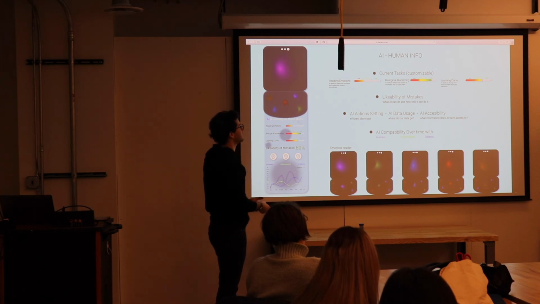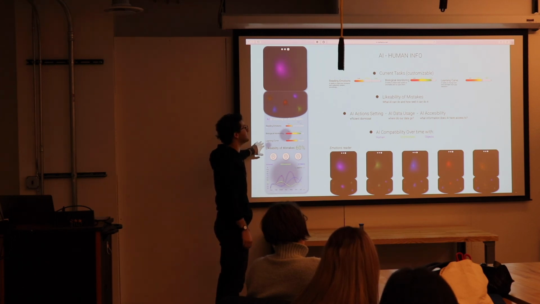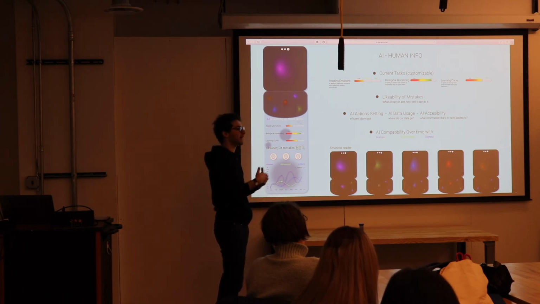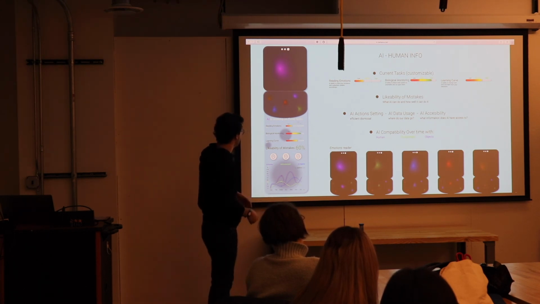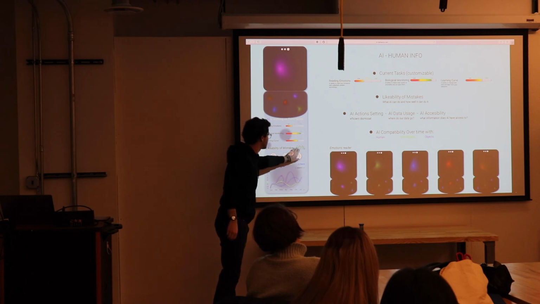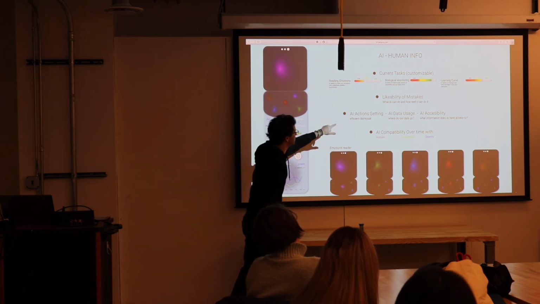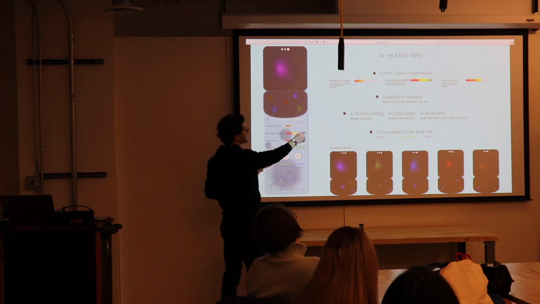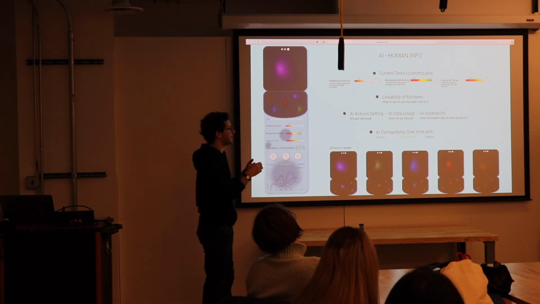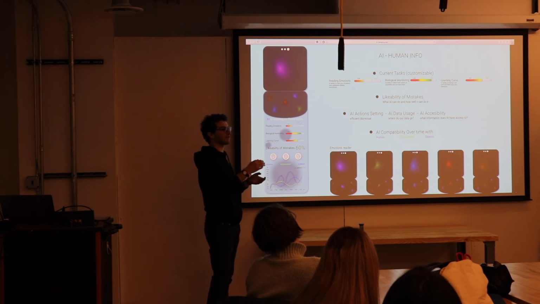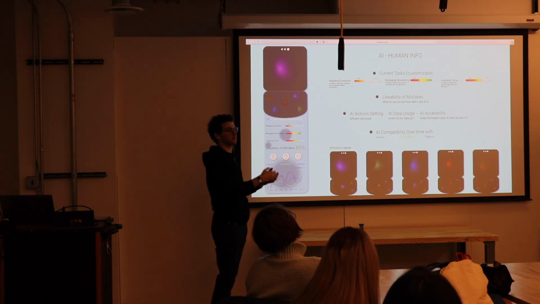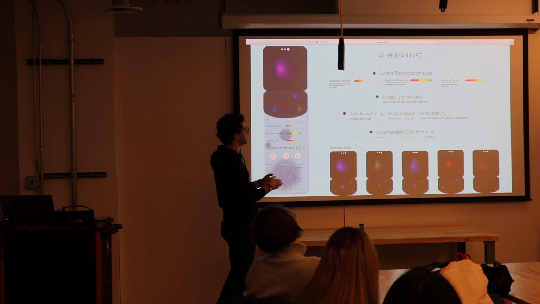The likability mistakes: what AI can do and how well it can do it based on the compatibility that it has with yourself. And these icons correspond to that information. AI action setting, efficient dismissal. What does that mean? It means that if you don't want to accept an action that AI is taking for you, you can dismiss the action of the AI.